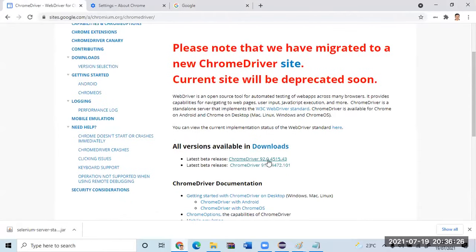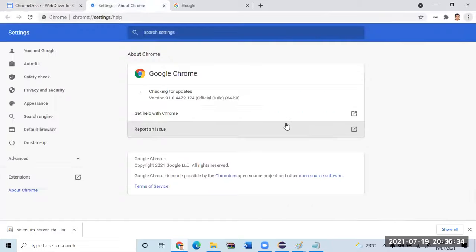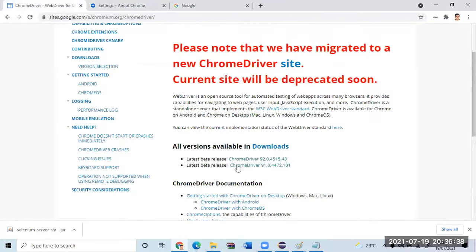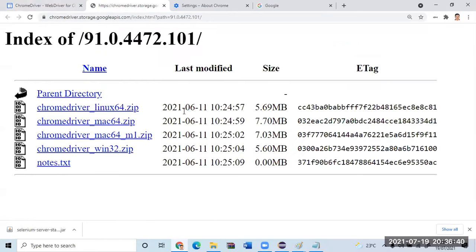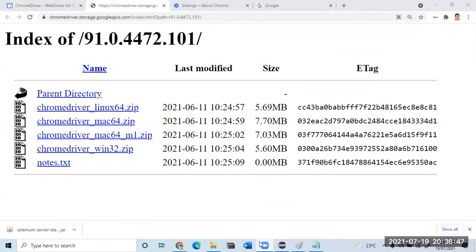Can you see this here? Downloads are available. The latest is beta. Hold on a second. We have 91. What is my browser version? 91. I'll just click it here. Most of you will be using the same thing. I will put it in the chat so that you can access it. Did all of you receive it in the chat? Yes.